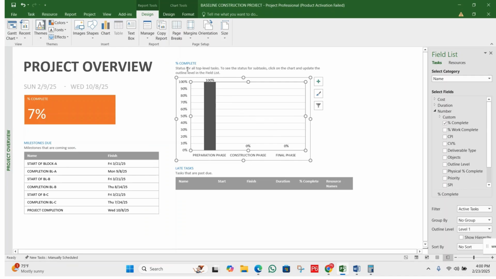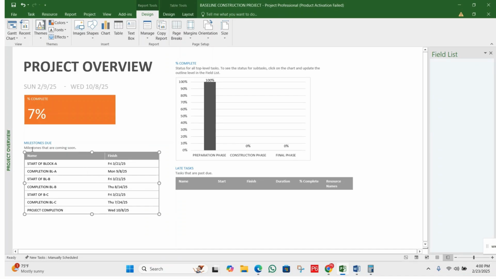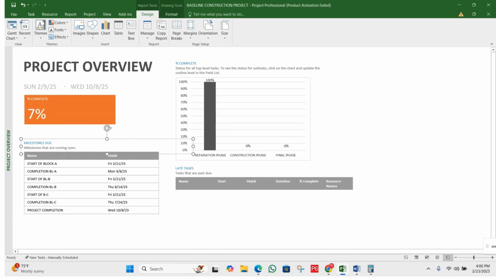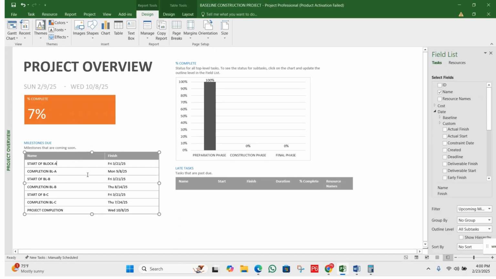On the top you can read the percentage complete, the status for all top level tasks, meaning the WBS main deliverables, phase wise. On the left side, milestones due. These are the milestones which are coming soon.